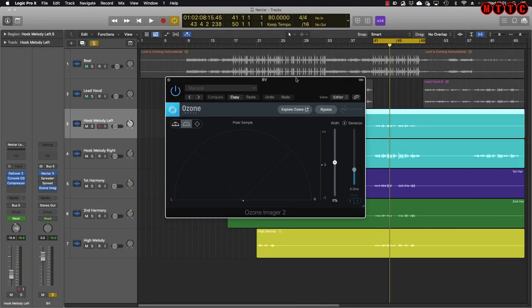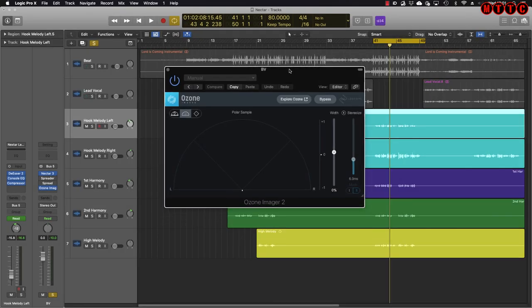Okay, so this one here is a really good one. This one is the Ozone Imager 2, which is completely free to download from iZotope. And let's just play that back real quick.